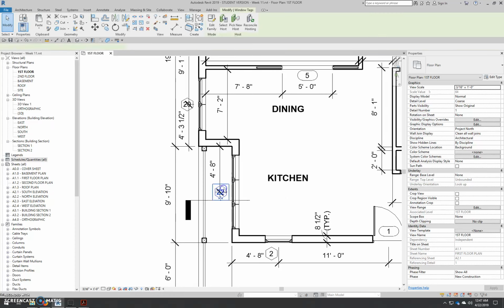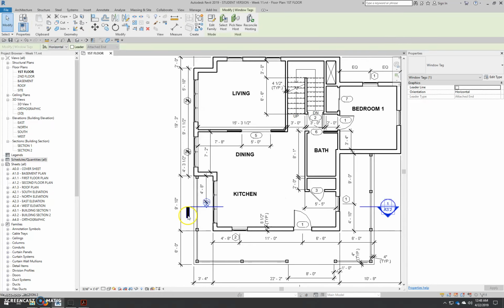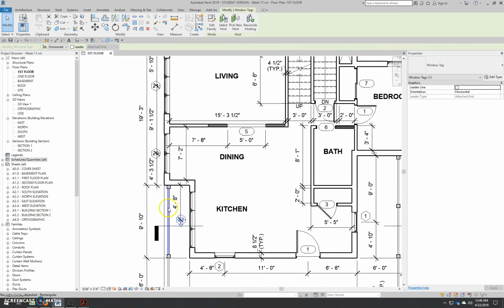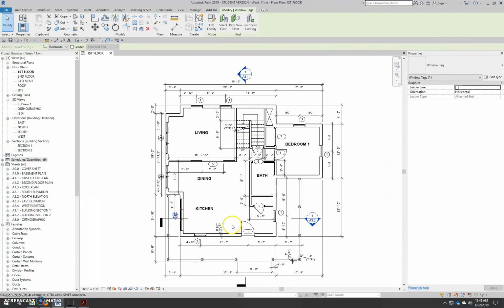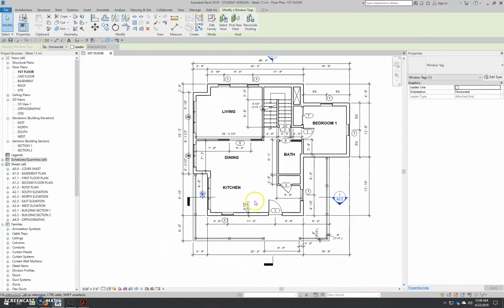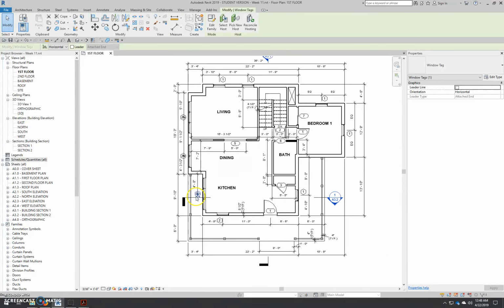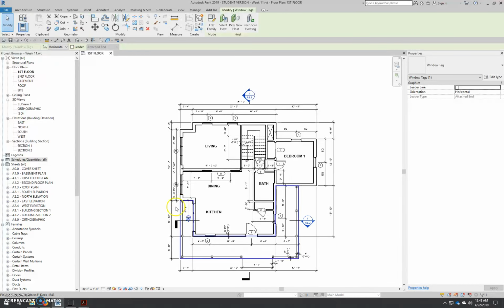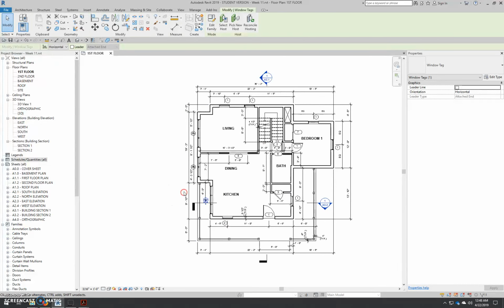So you'll have to go to the second floor as well and tag all doors and windows up there. Again, look at the final deliverable for the numbers of all of these and edit them all. And I'll pick up in the next video where we'll take those doors and windows and put them into a schedule.